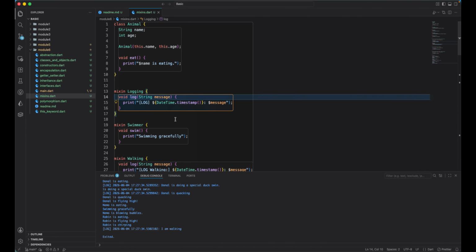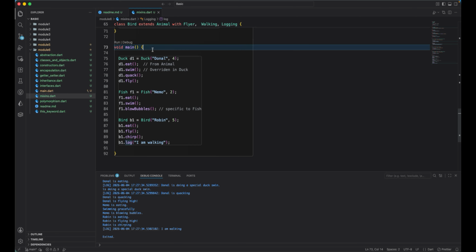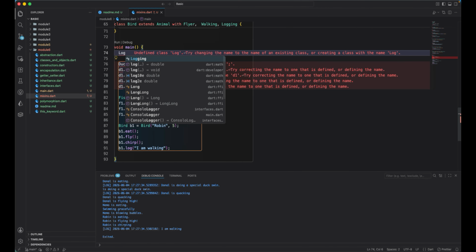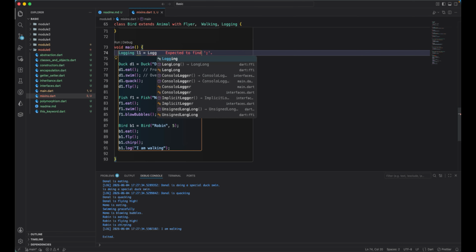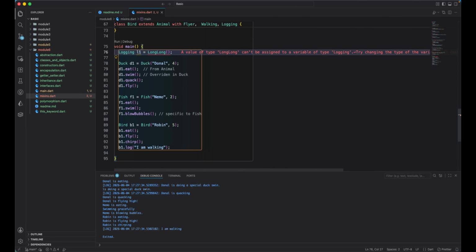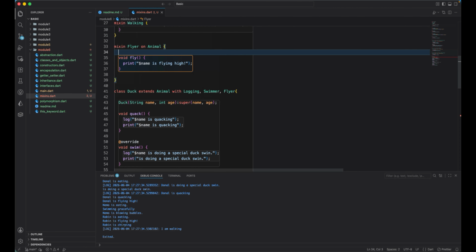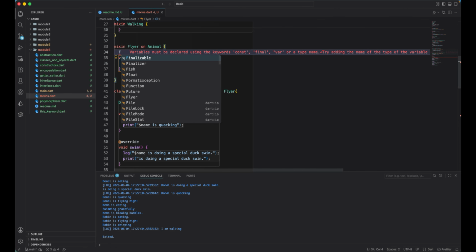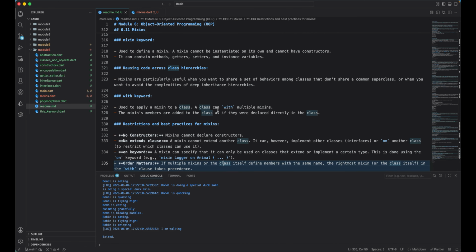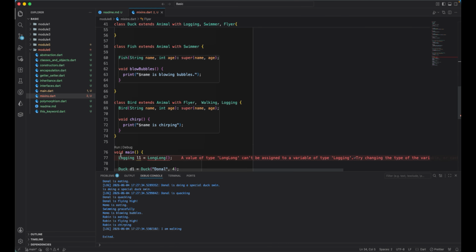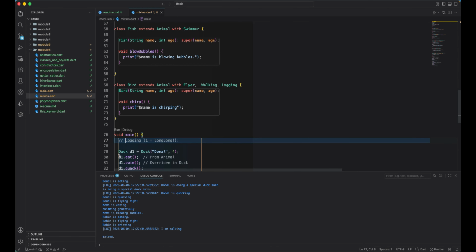And let's go back, and let's say we have the logging, and let's say l1, which will be of the logging, right? If I try to construct that, it will give me an error because it cannot be constructed. And similarly, if I go and add a constructor to the flyer mixin over here, a mixin can't declare a constructor. So this is what the documentation is saying. So I hope you got the idea, and I guess that's all for the mixin over here.